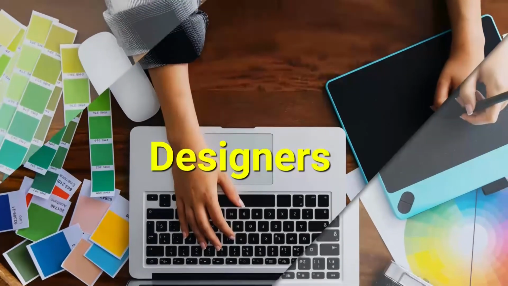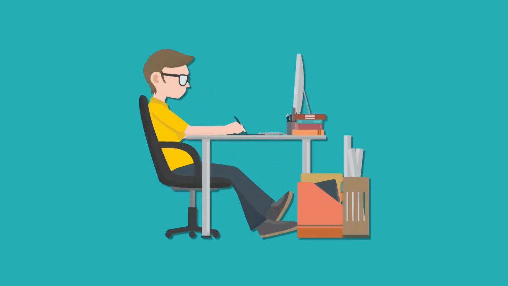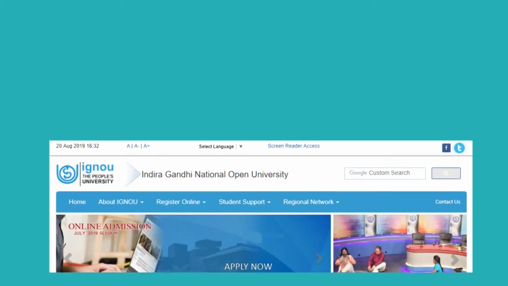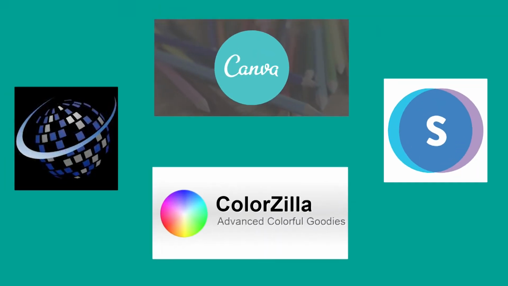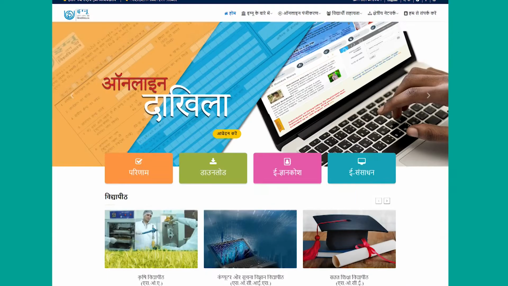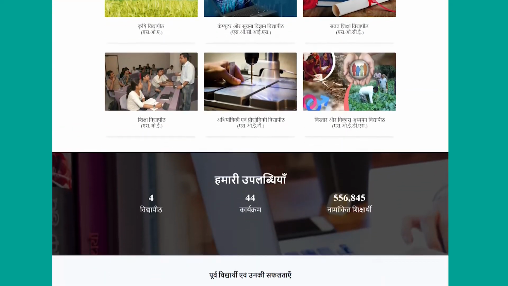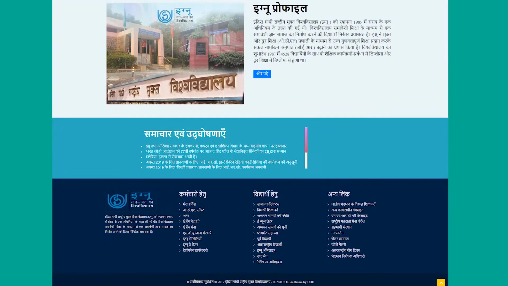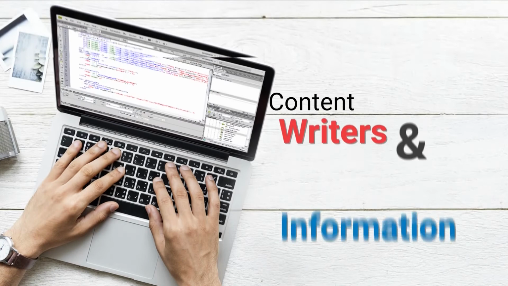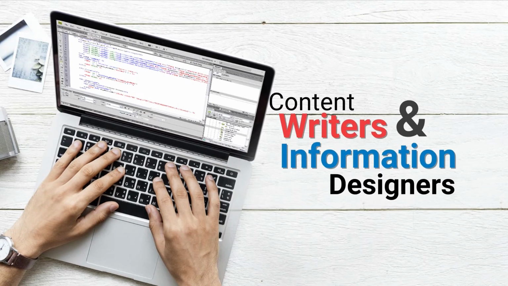Designers. Designers are the graphic artists responsible for the look and feel of the website. They will use design software such as Adobe Photoshop, the industry standard graphic design program, which involves various tools. These tools will be used by designers to contribute the page and template design, navigation icons, color schemes, logos and animations, etc. Now, we will discuss content writers and information designers.